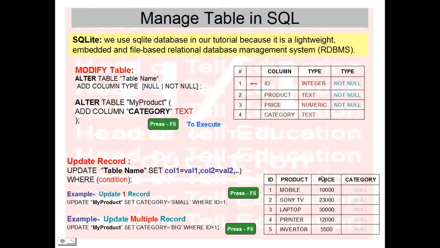Okay, now we created the column, and we have empty values. So now first update the record. So this is the update query. So update table name, set column 1 value equals to this, comma column 2 value equals to this, and so on. And if we have any condition, use this condition.